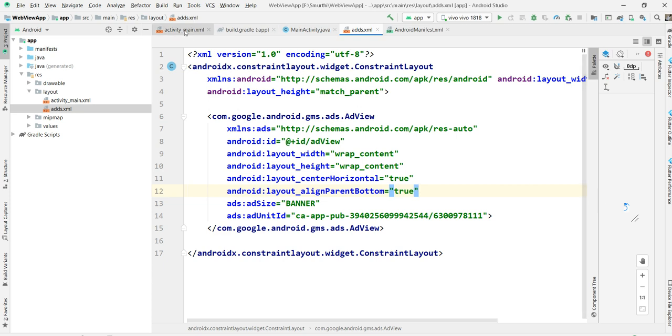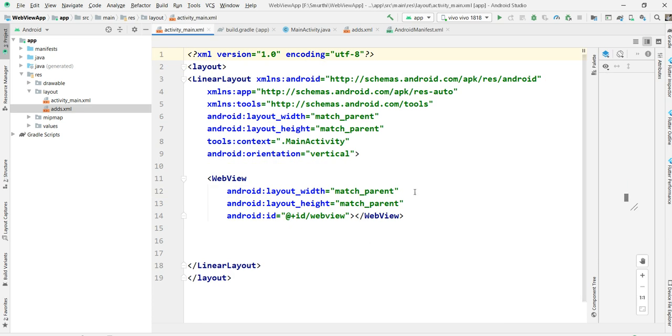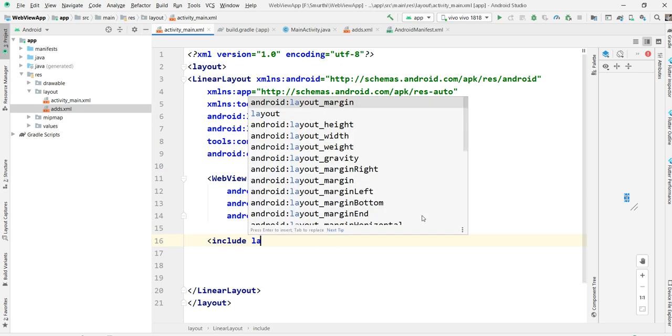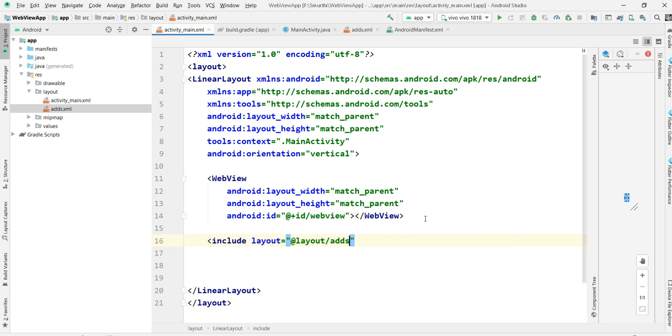Once you've added it, now in whichever activity you want to add that, you can add it here. How can we add this? I'm including that layout into this. So include layout. Which layout am I including? The ads layout into this. So I included the layout.